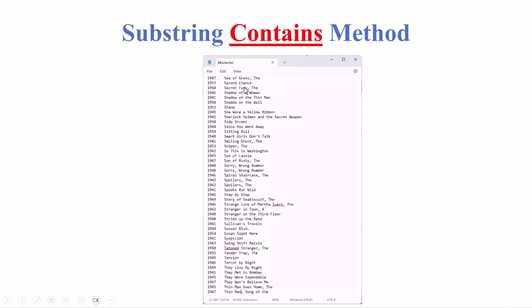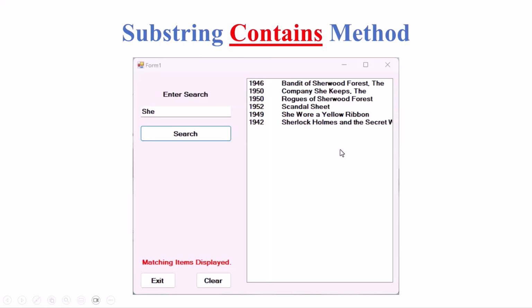And then once we have that in our list, we're going to be able to search on anything we want in here by using the contains, and it'll bring up every occurrence it finds into a list box so we can actually see what happens when we find these movies. It might look something like this.